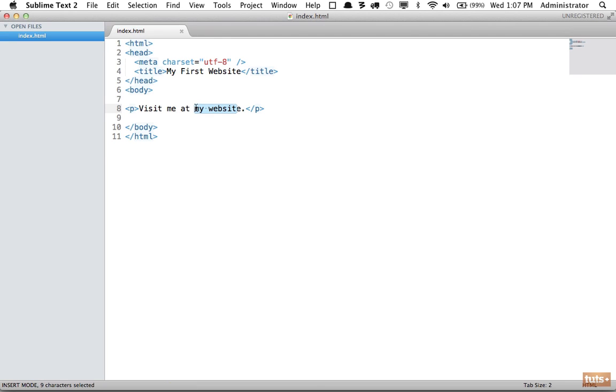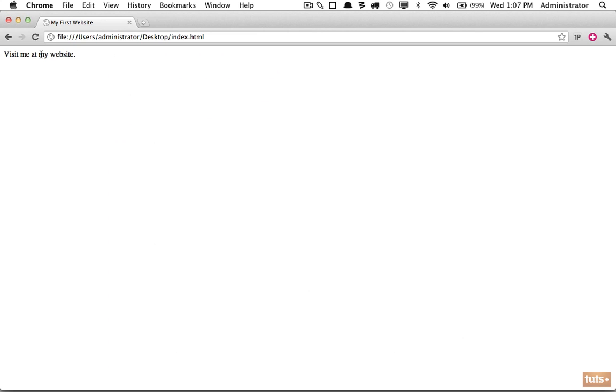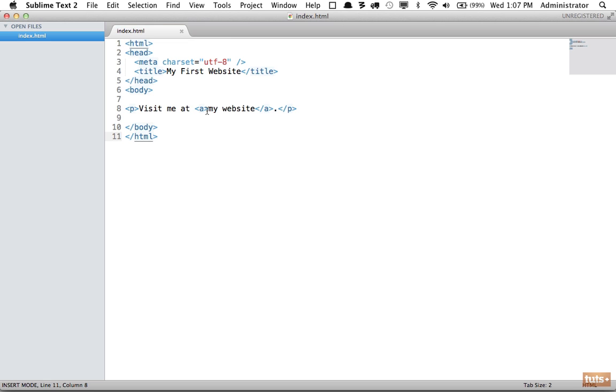So we do that by wrapping it within an anchor tag. It has an element name of A, and we can do it like this, so let's wrap it. But then this alone will not work. Let's see though what happens when we view it in the browser. And as you can see here, even though my website is wrapped within an anchor element, it's not even receiving any styling. So we need to add a specific attribute that specifies what we are linking to.